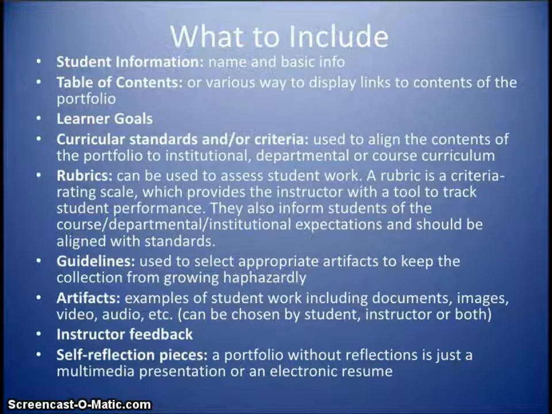So things to include in a student portfolio. Students would have their basic information there, and again, it depends on the purpose for your portfolio. There should be a table of contents to help navigate. There should be some semblance of learner goals or an articulation of what the portfolio is doing. The curriculum standards and criteria should be there, although they may not necessarily be viewable to the public if the portfolio is put out for others to see. Portfolios typically have rubrics for self-assessment and to be able to gauge how well certain parts of the portfolio are done.